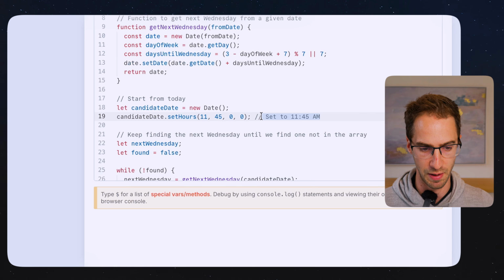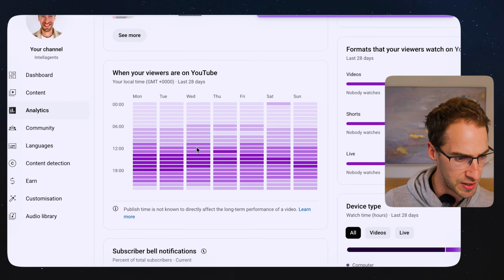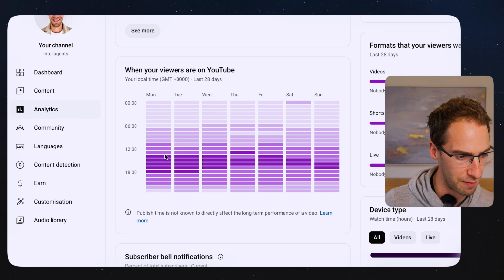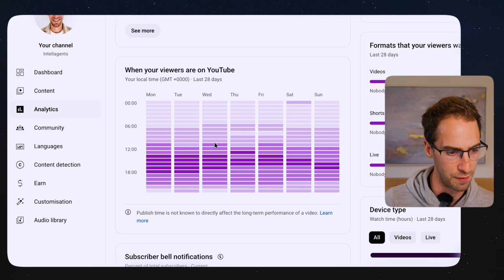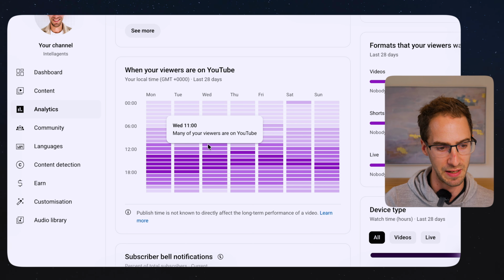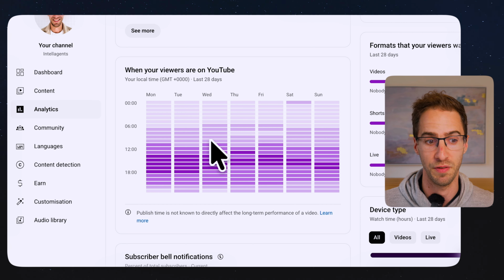I'm also scheduling for 11:45 because if I go to my YouTube analytics and go down here, you can see views generally start earlier in the day, around 11:45. To be honest, almost any weekday would be fine, but ideally you want to schedule your videos for when they start to go dark purple, so you get the whole of that period when your videos first go live.